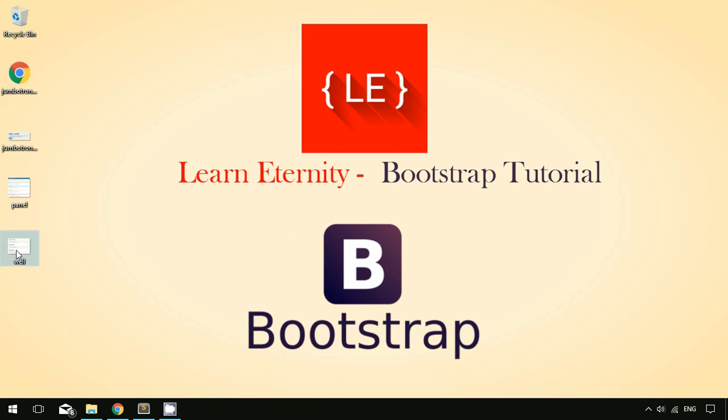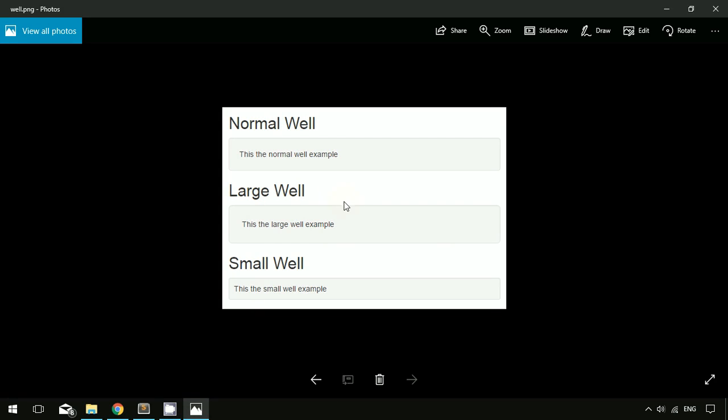The third concept that we are going to learn is the well. The well is similar to a panel, but it has an inset effect inside it. As you can see in this well, we have a shadow inset in the panel. There are three variants available in the well: large size, small size, and normal size. So this is all about the well. Let me show you how to work with these components.